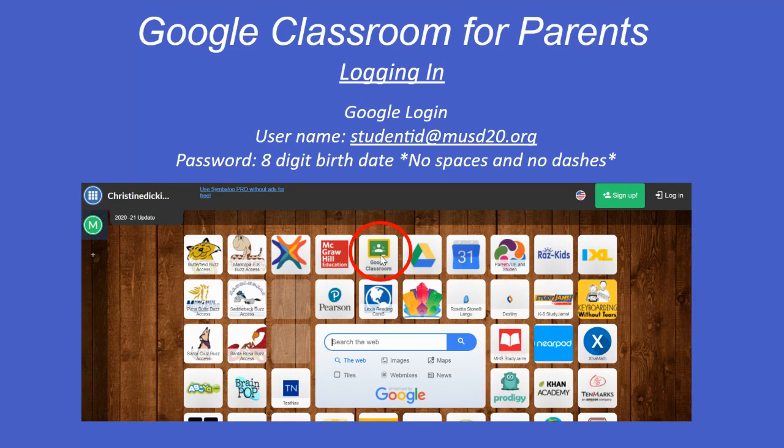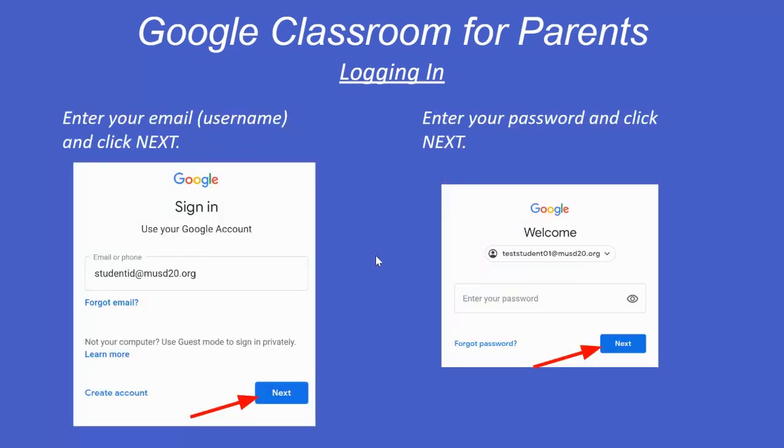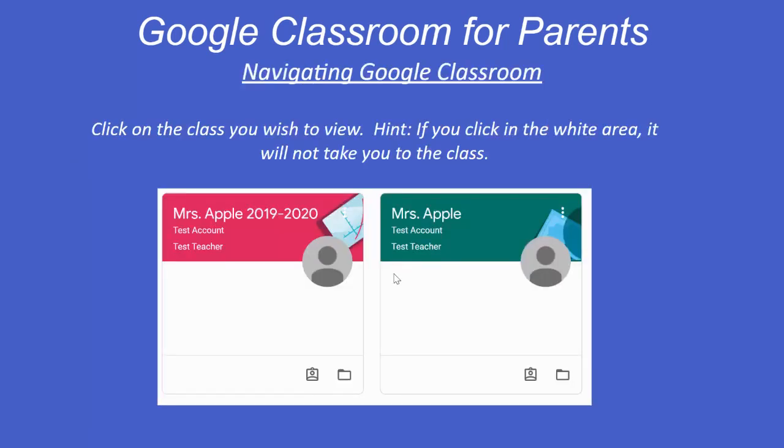If you click on the Google Classroom link, it might ask you to log in. If it does, this is where you will enter your username. Again, student ID at musd20.org. Click Next, and then you'll type in your password, 8-digit birthday, no slashes, no dashes, and then click Next. Once you have done that, then you're going to be logged into your Google Classroom.